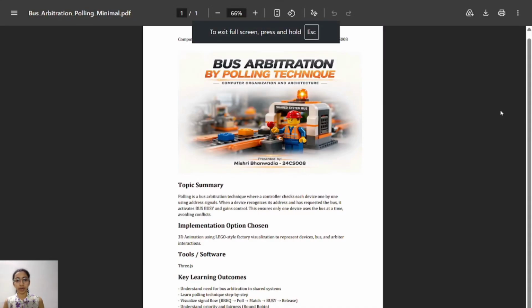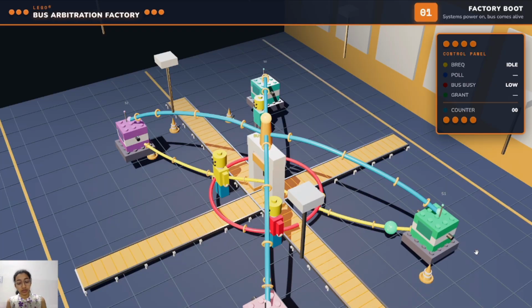My name is Mishri Bhanwadia, and my topic for computer organization and architecture 3D implementation is bus arbitration by polling technique. The system bus connects the CPU, memory, and input-output processors.